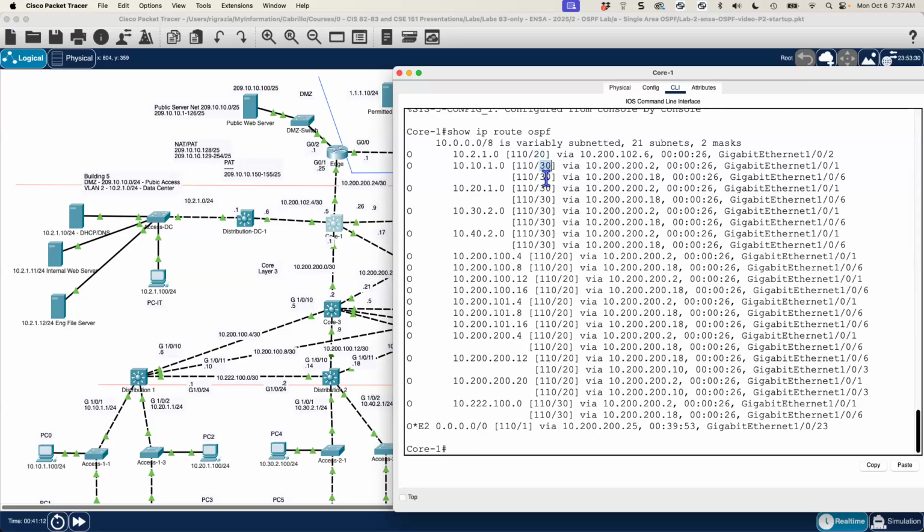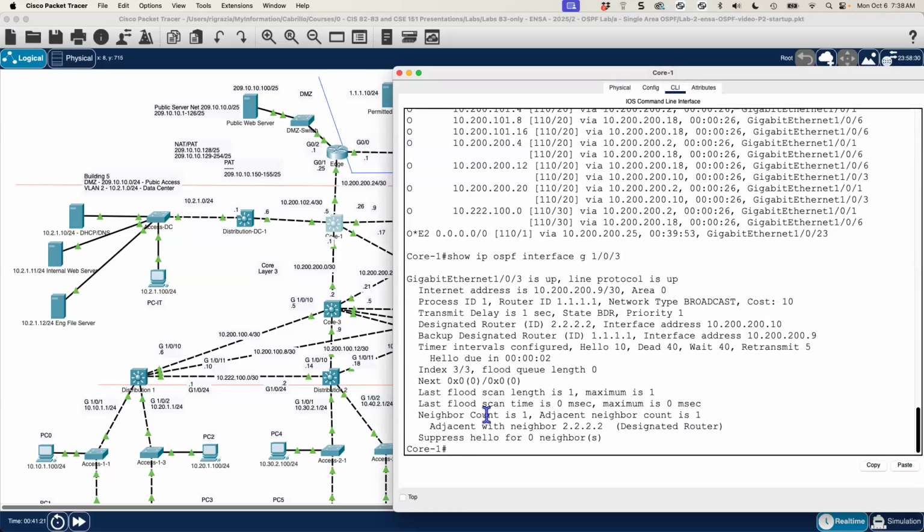But you can see that they've all been increased by a factor of 10. Okay. Let's take a look at one of the interfaces. Yeah, that was the command: show ip ospf interface gig 1/0/3. And notice now our cost, instead of 1, is a cost of 10. All right, so that worked pretty well.